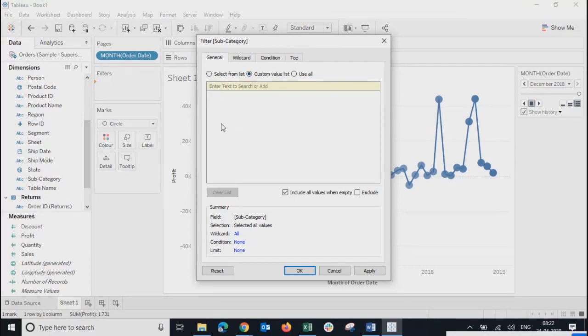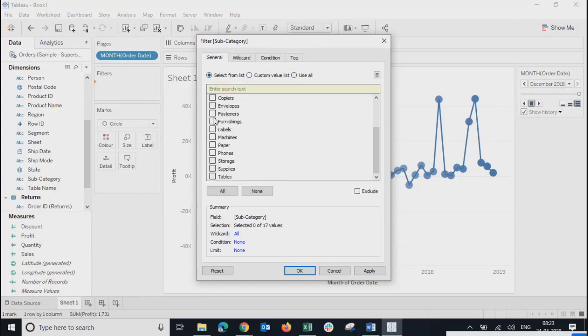Okay. Then use all, irrespective of any filters, whatever values are coming from the data. See, let's say if I've selected fasteners and furnishing, right now I'm getting these values in my data while doing the development.